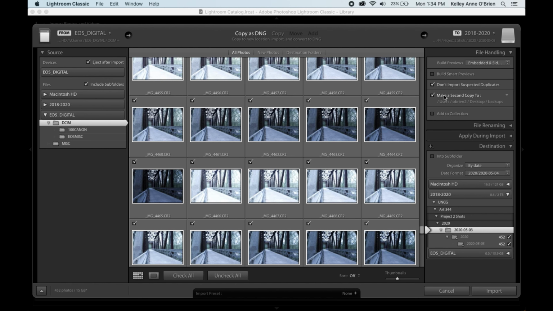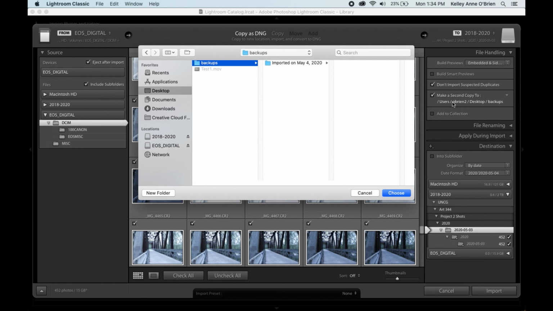And then you just want to make sure that you have the same things copied that I do. So you want to make sure that you're copying them as a DNG to a new location, import, convert to DNG, that it says embedded, you don't have the smart previews, you're not importing suspected duplicates. And then I always make a backup file of each of my folders or images, so that I have them in 2 separate locations. So in case something happens to one, I've got the extras.